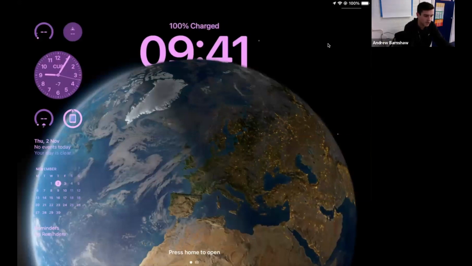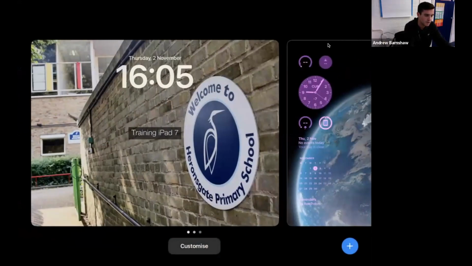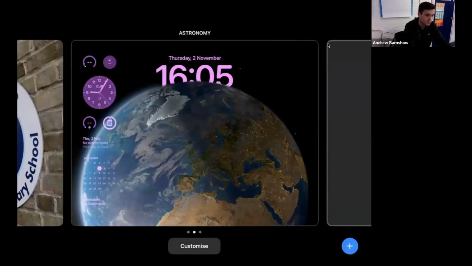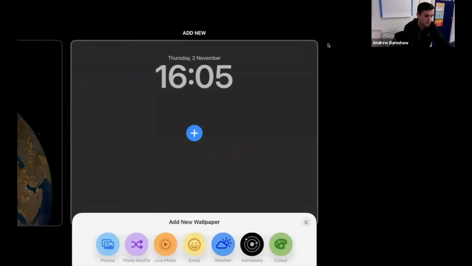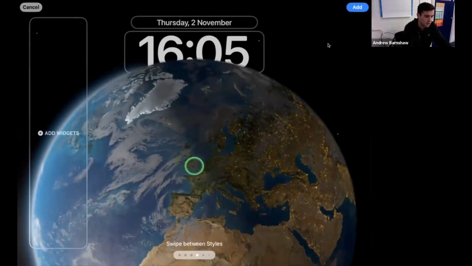So let's go through and I'll show you how I've created this. I'm going to long hold on the front page, and then I can swipe. That was the home screen I had before. I can swipe to the right and then click new, so add a new one. And then these are the options you have at the moment to make a new home screen. I love astronomy, so that's what my current iPad is set up to. So I've clicked astronomy here.